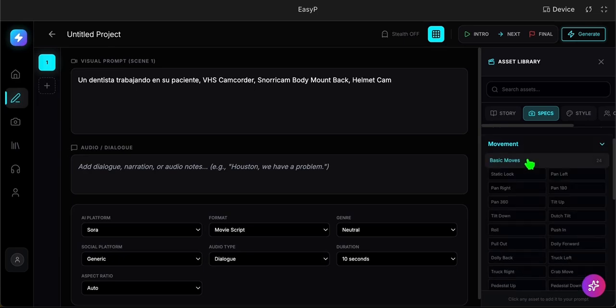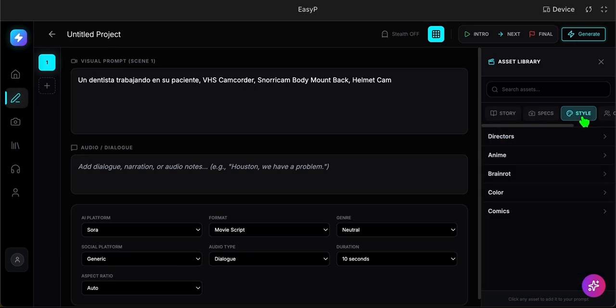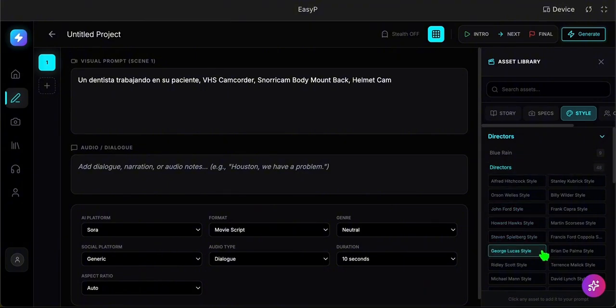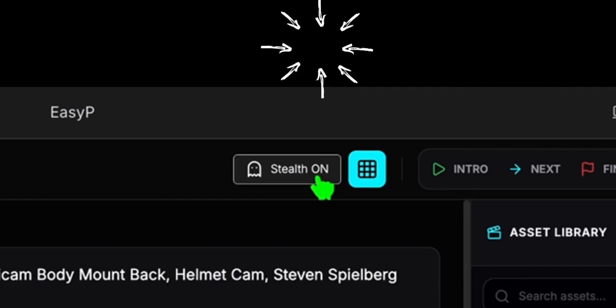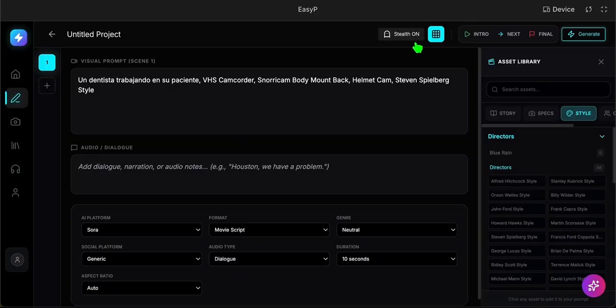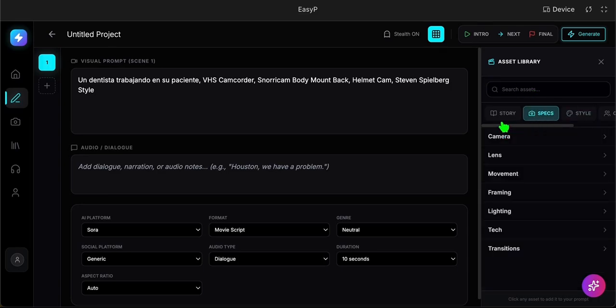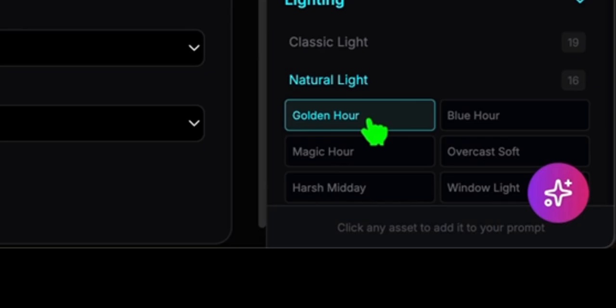They're always here. There's also the director's category, which allows you to make your video in the visual style of certain filmmakers. And if you select something that might trigger restrictions, you hit stealth, so Easy Peasy rewrites it safely without mentioning names. It keeps the style without breaking rules. Let's mix it up a bit. We have the dentist prompt. We add a retro look, VHS camcorder, an interesting movement, and a strong golden hour for dramatic lighting.